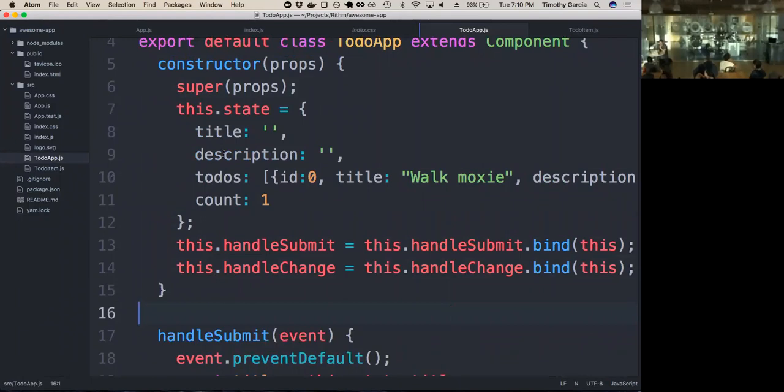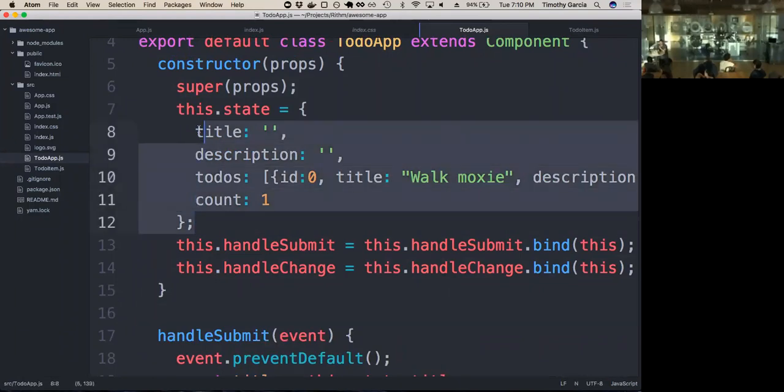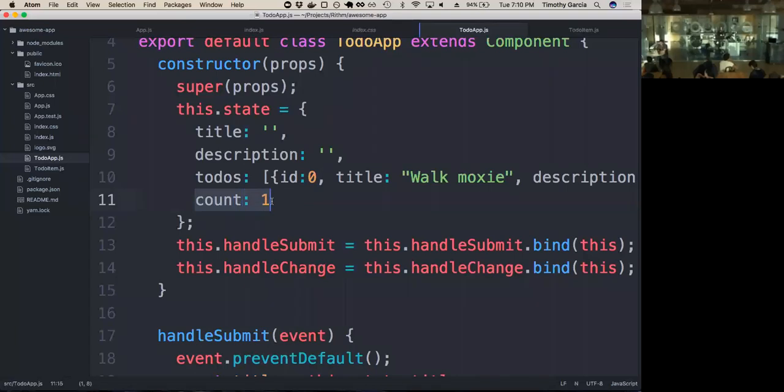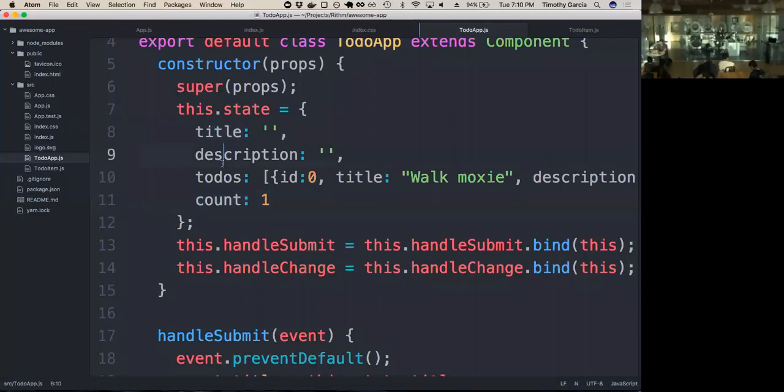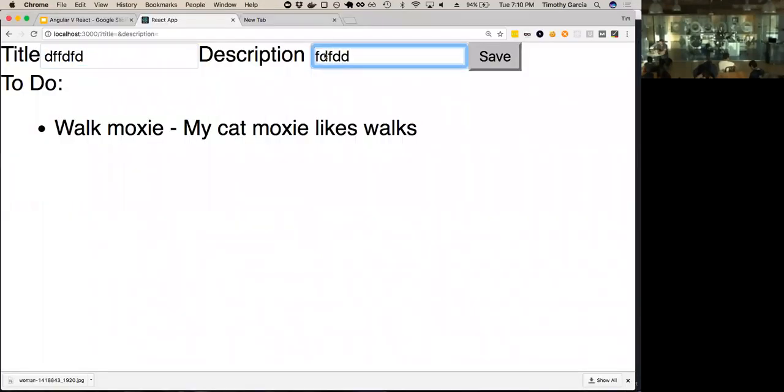So inside this constructor, I'm saying these are all the properties that my state is going to have. It's going to have a title, a description, some array of to-dos, and then because I'm not getting this data from the internet, it doesn't have IDs, so I'm making this fake ID thing that I'm going to keep track of. You can just ignore that. But the main things that are important are the title, which is what I'm typing in here, the description, what I'm typing in here, and then a list, which I'm displaying right here.